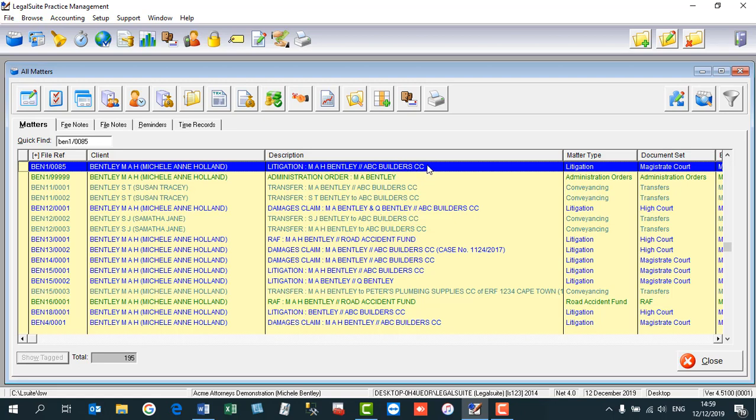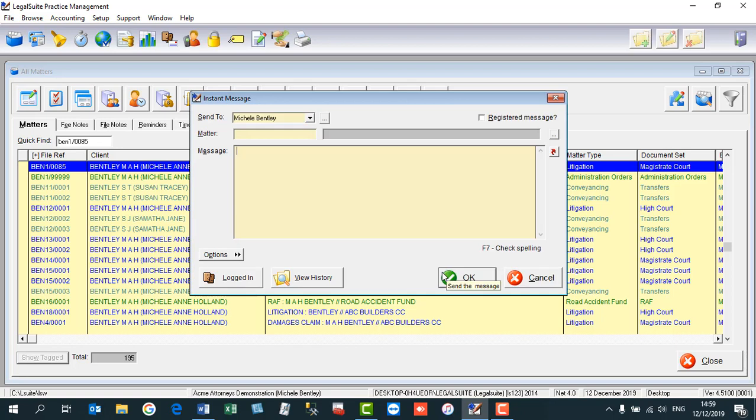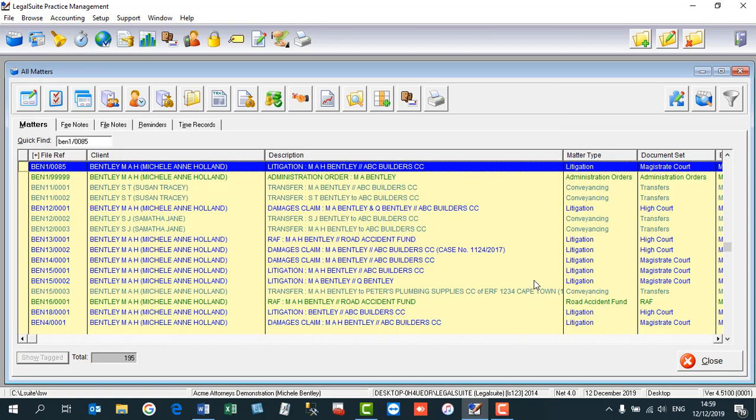Now, the bottom row of icons is specific to a matter. So, there we go. Message received from Michelle to Michelle. Please meet at the boardroom for snacks at lunchtime. And I can then respond to that message if I wish, and once again put a registered tag on it to see that the recipient has in fact read it.